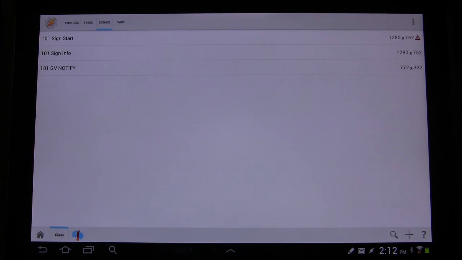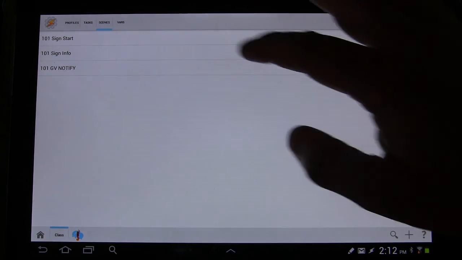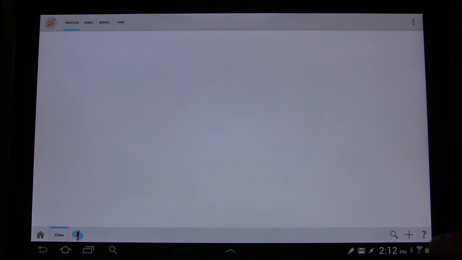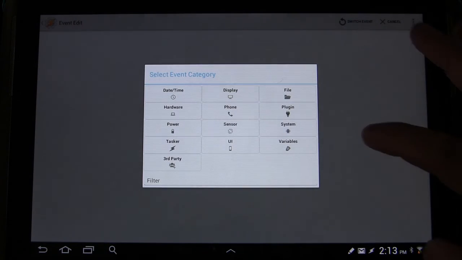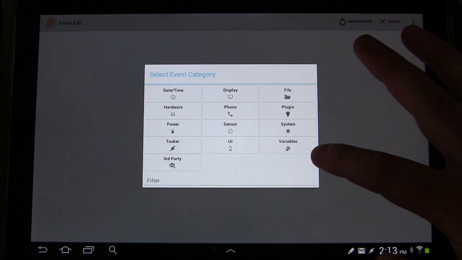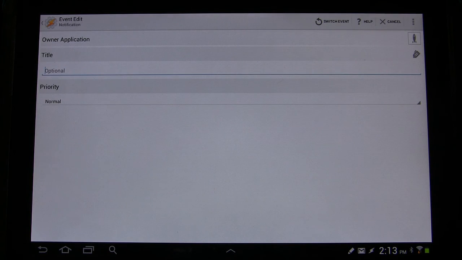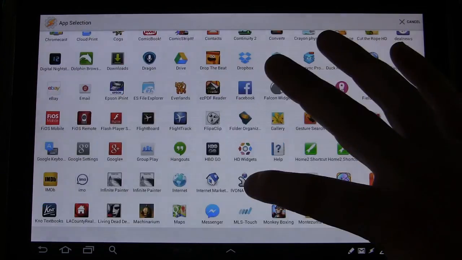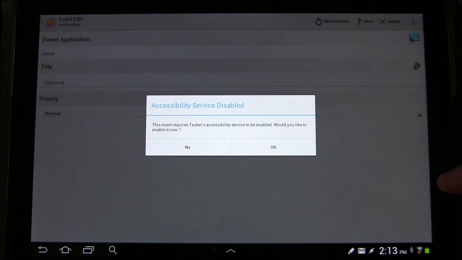So now we need to make it do what we want it to do. So what we want it to do is when we get a Google Voice message, we want it to trigger showing this. So let's go to profiles and let's create a trigger. And we're going to use, the trigger is going to be an event. And we're going to say, I think it's under UI. Yeah, UI notification. Now it gives you the option for an owner application. So we're going to press that and we're going to choose Voice, because we only want this to happen when we get something from Google Voice.